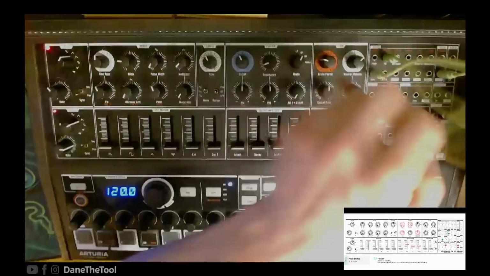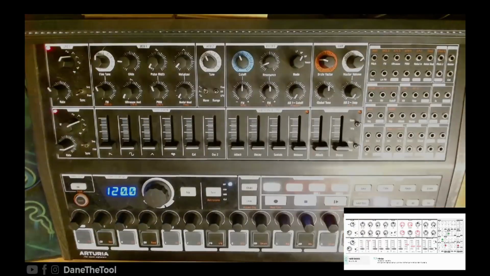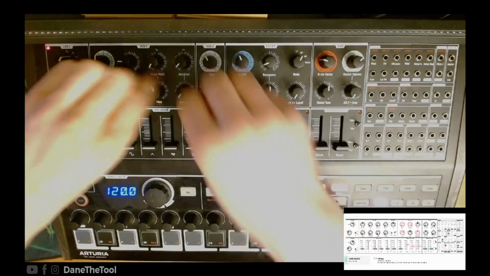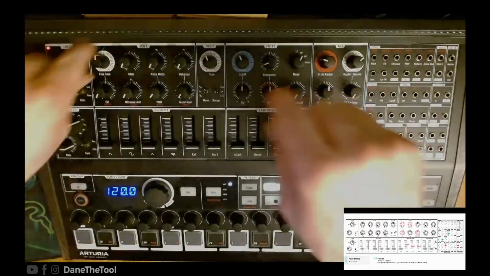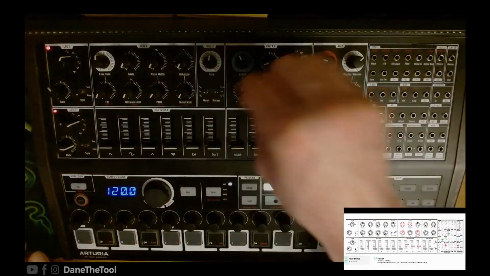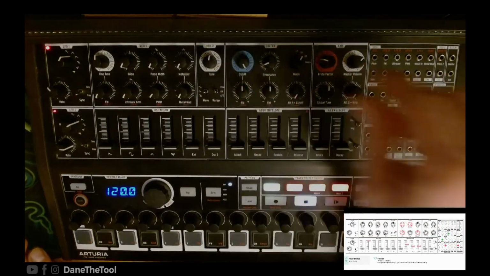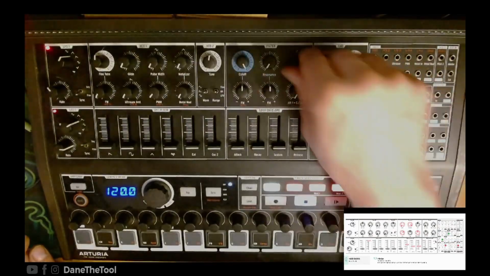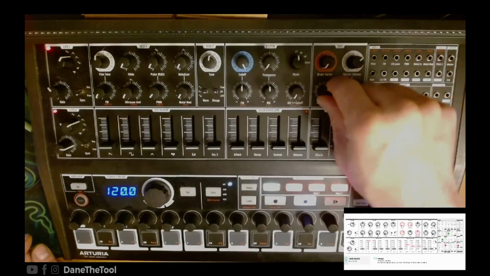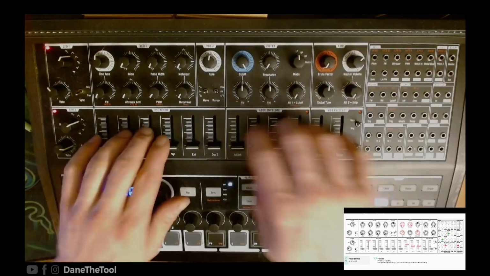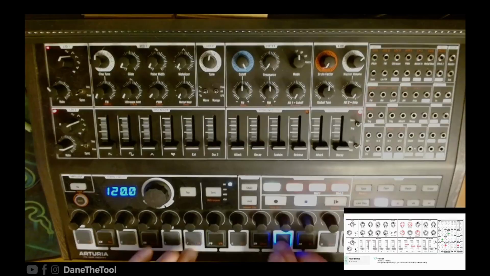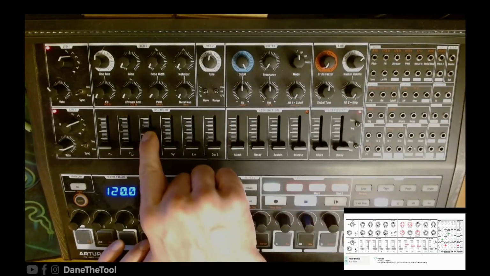So, as always, start back with nothing going on in the patch bay, nothing going on in our effects. Everything back to standard. Filter all the way open, no resonance. Let's leave that alone. Okay. Nothing going on again.